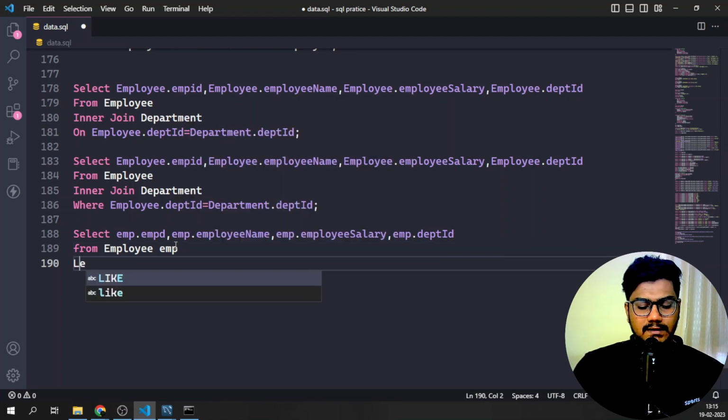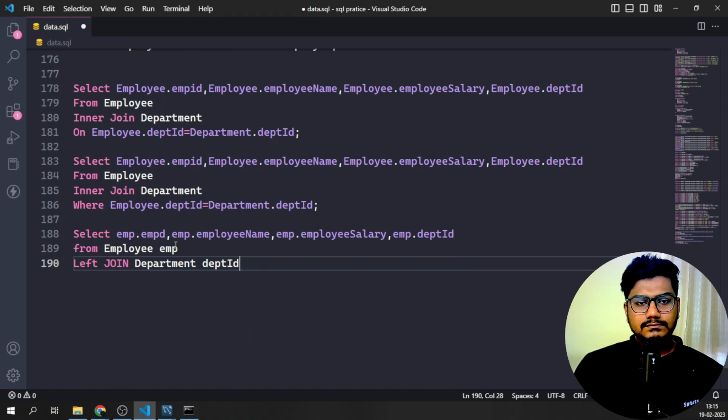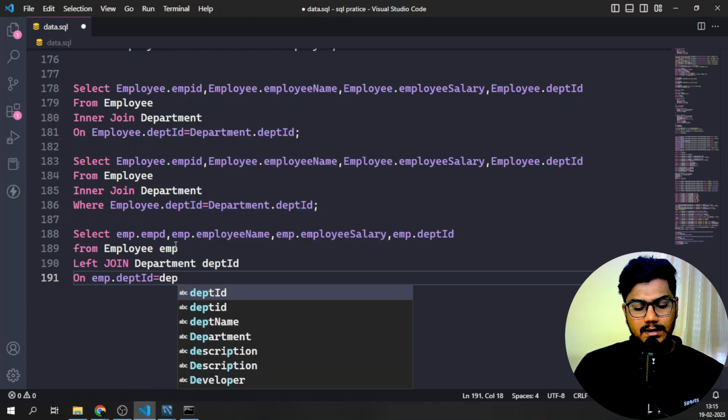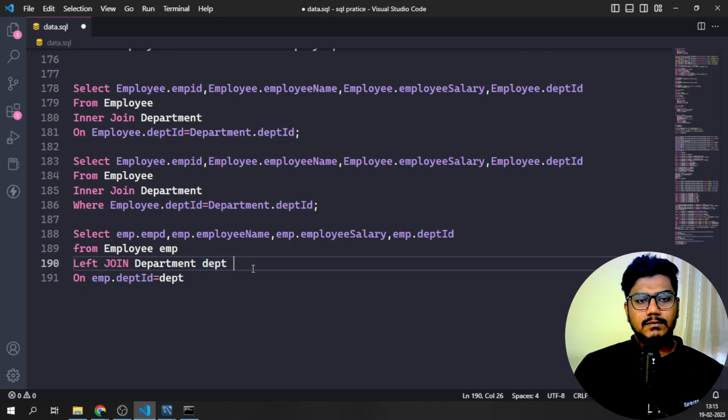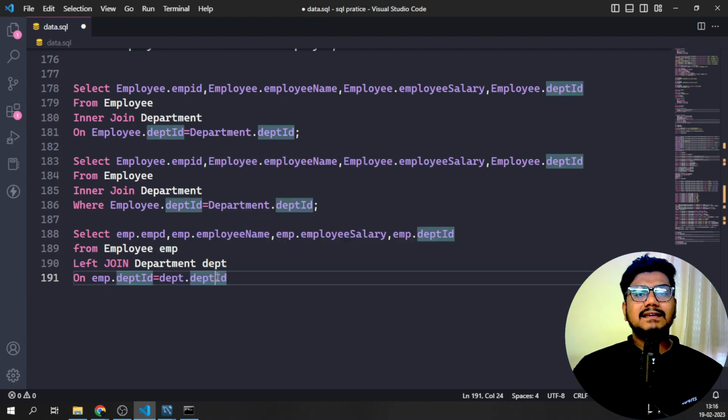Then I want to give the left join now. So I'm going to write left join, joining department as dept. Then I'm going to use the ON operator. Here emp.dept_id should be equal to dept.department_id. DEPT means department, and department_id is a column name. I'm giving an alias for the department here. Like this, I'm going to execute this query.